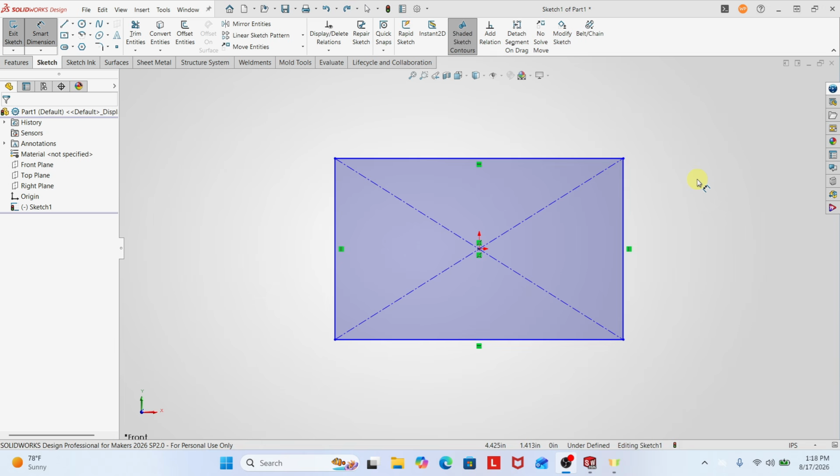When using the Smart Dimension tool in SOLIDWORKS, you'll actually have to click the left mouse button twice before you're even given the chance to specify a dimension value. I'll demonstrate this for you, but first I have to determine which segment of my sketch I actually want to apply the dimension to.